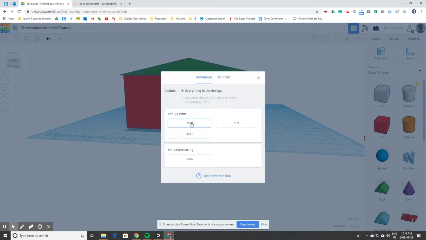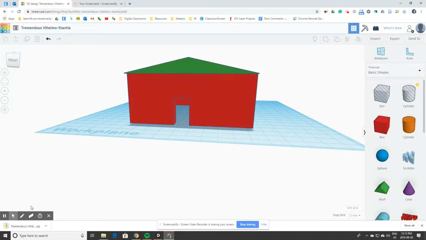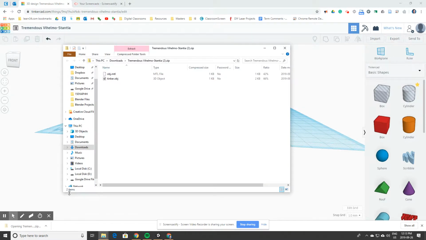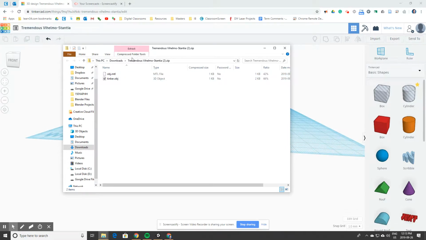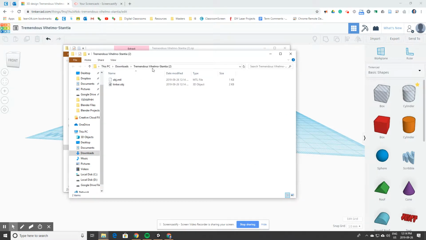Then I go down to .obj, which is an object file. We click on .obj. Now we've downloaded this zip file over here. So I'm going to open the zip file. And you're going to see that because it's a zip file, we need to extract it. So if you do not see the extract all, we need to click compressed folder tools, and then we click extract all. Then we click extract. Now we're going to have these two files here.